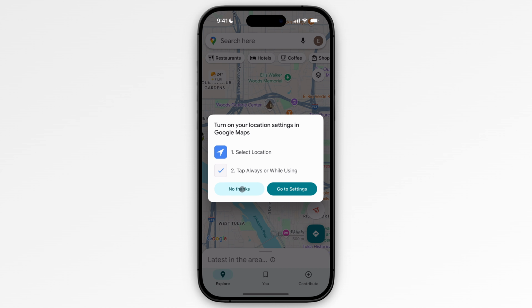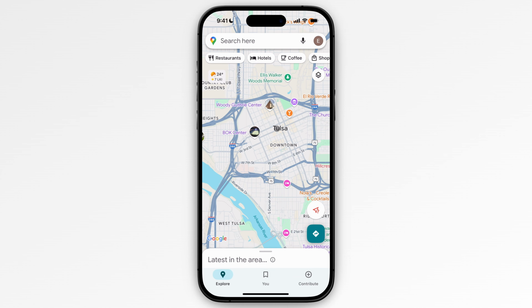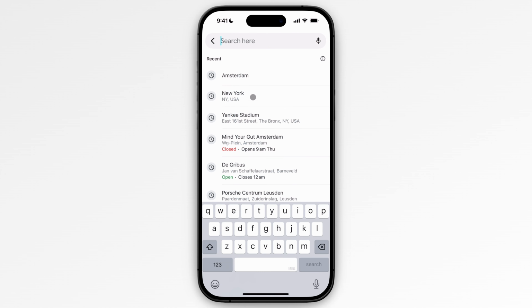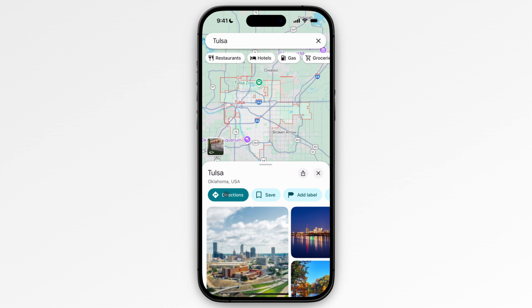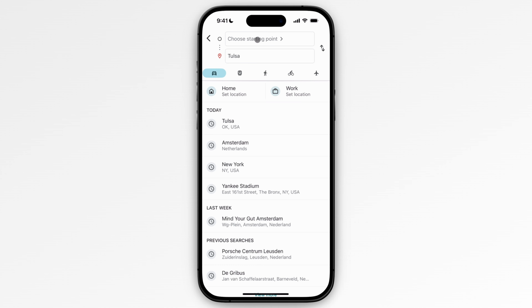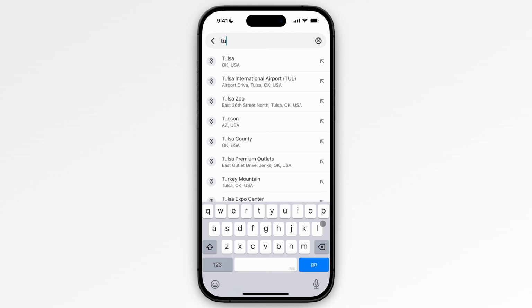And then from here, you need to click on turning on your location services because otherwise the application won't work. And if you do that, you just need to select the location. So I'm just going with this in here. Let's select this city. And then I'm going to click on directions. And then I'm going to click on Tulsa again as my starting point.